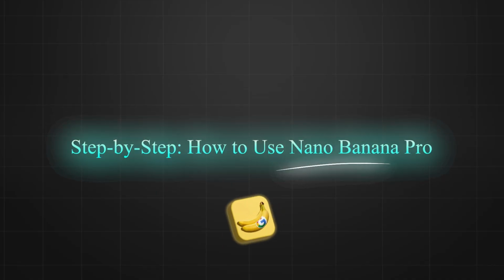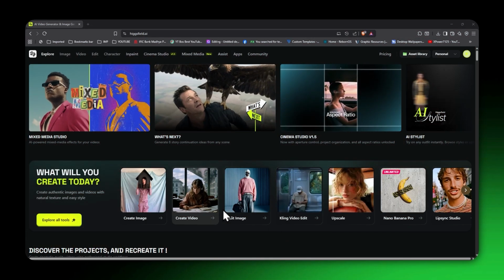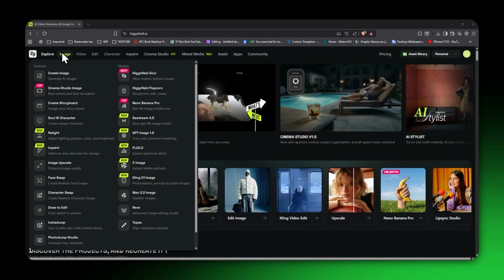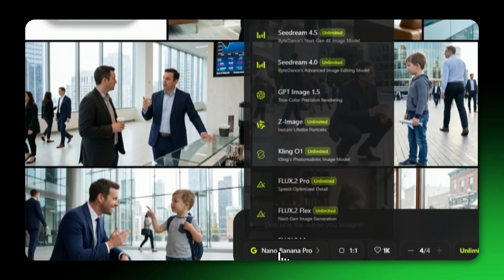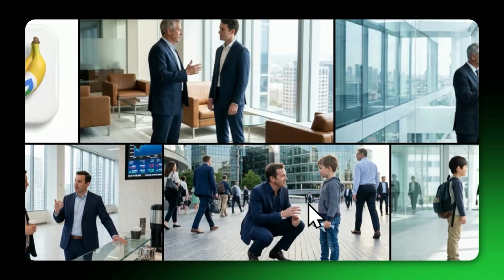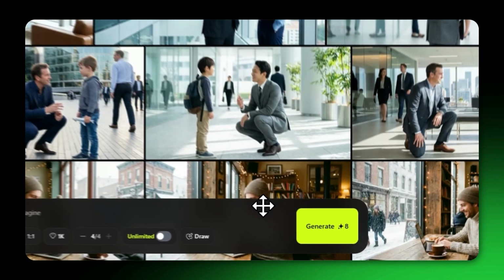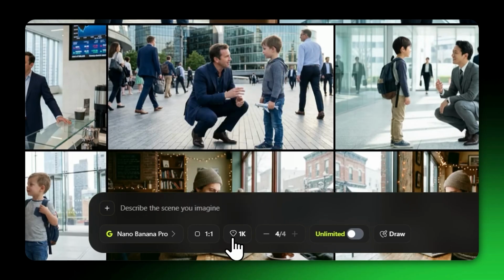Step by step, how to use Nano Pro image generation. After logging into Higgsfield, go to the Image tab from the top navigation and click Create Image. This opens the image generation dashboard where all your visuals are created. First, choose Nano Pro as your model. This is important because it delivers the highest image quality and supports up to 4K resolution.